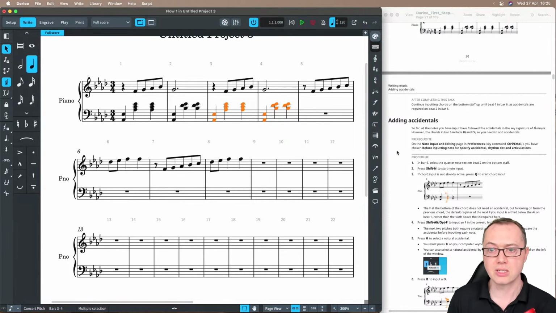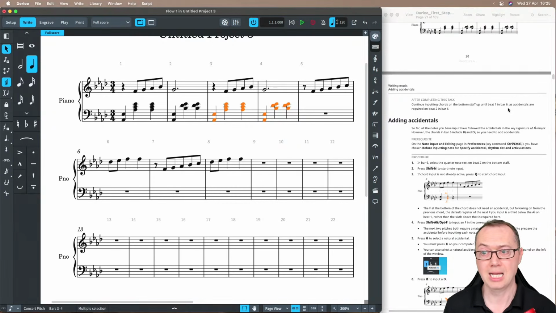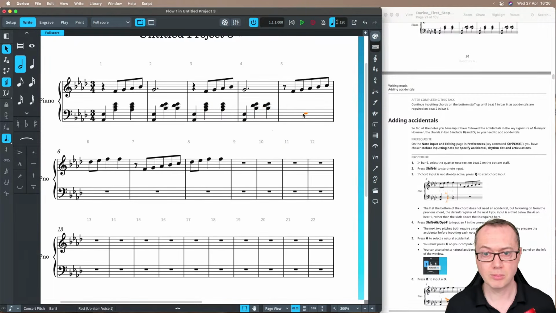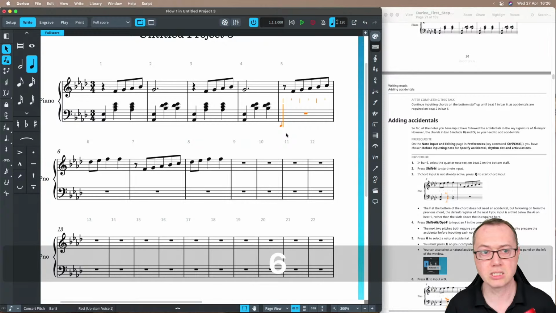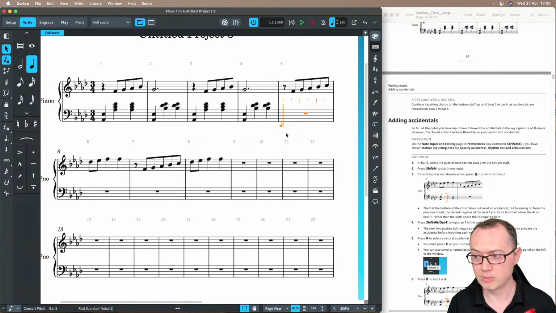After doing this, it says, now continue inputting chords on the bottom staff up until beat 1 in bar 6, as accidentals are required on beat 2. So what I'm going to do is use a MIDI keyboard just because it's going to speed things up for a second. I'm going to do the same, turning the caret line on. I'm going to press Q to turn the chord mode off, because I don't need chord mode, since I'm going to do this from a MIDI keyboard instead. I'm referencing the PDF over here. I can choose 6 for quarter notes, as I did before. And on my MIDI keyboard, I'm going to press the chords that I want to enter at this point.